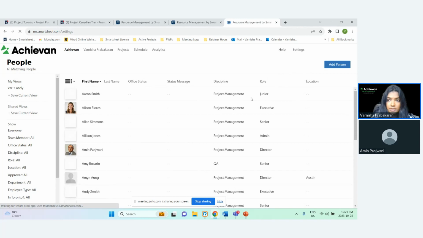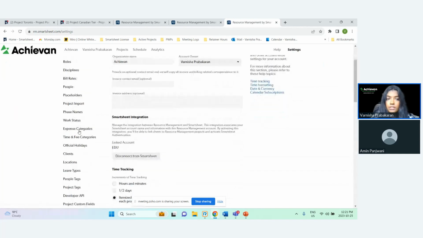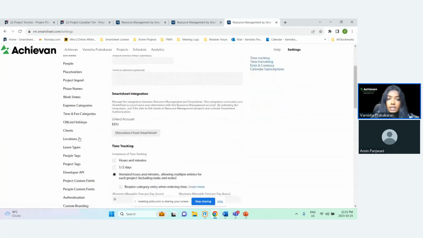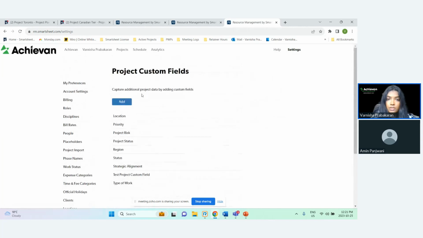And the account settings. So you would basically add what you would want to add in terms of the custom fields over here. So we have the project custom fields, and we also have the people custom fields. So when you add it here, then it adds when you try to add a person or a project. People, yes, you have to add, but projects, you don't have to add. You can easily connect a project from Smartsheet to resource management. And I'll show that to you right now.